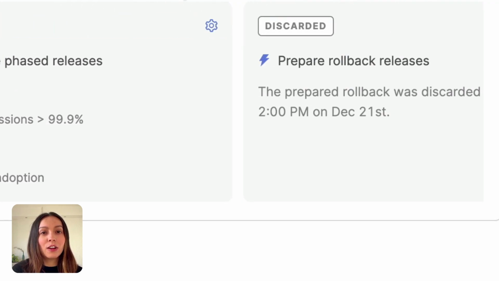Prepare a rollback. Runway can automatically prepare a rollback release alongside each submitted app version using the binary from the last stable release, so you can be ready to roll back an unstable release with the click of a button.